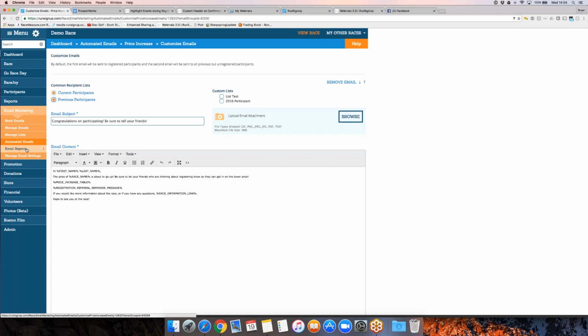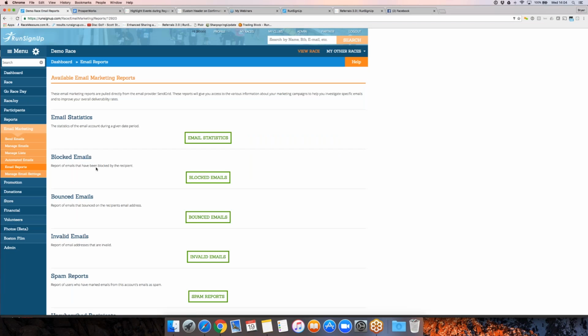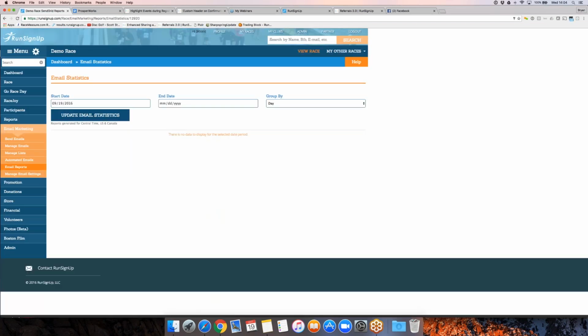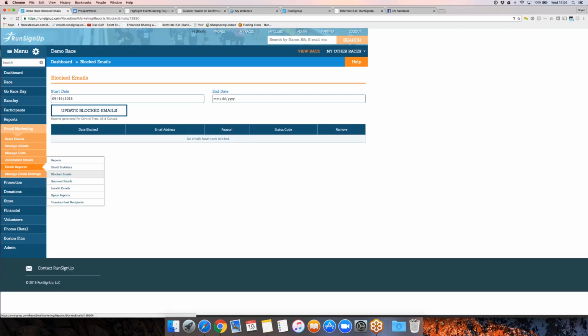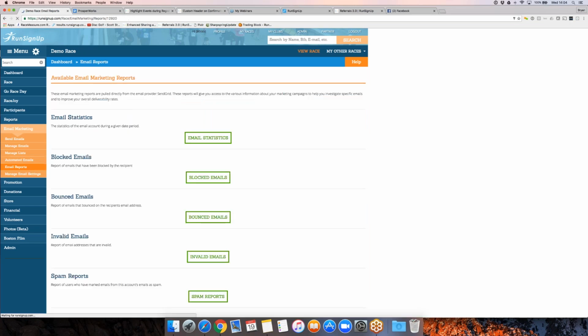It also is important to note that we do have email reports. These email reports summarize some of the things that are going on, so you can check out your email statistics. If there's been any email sent, I don't know if this race has sent any emails recently. I don't think so. The purpose of this is to show you any open rates or close rates, etc. for emails.